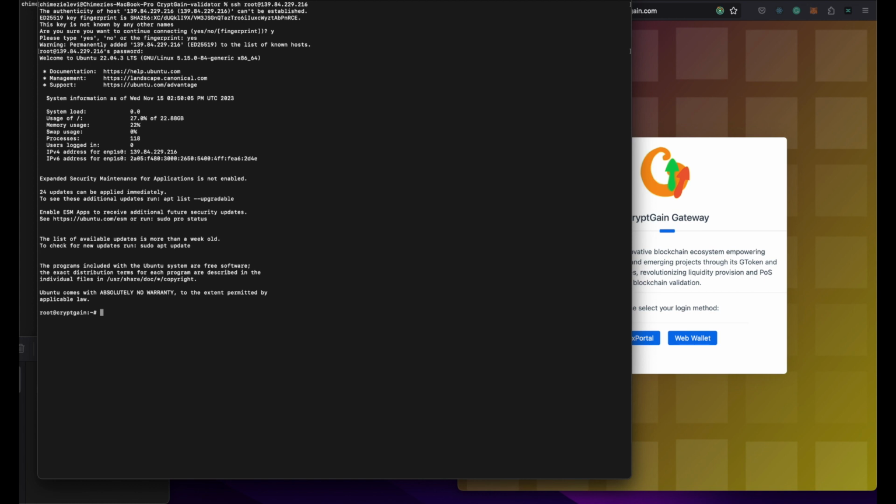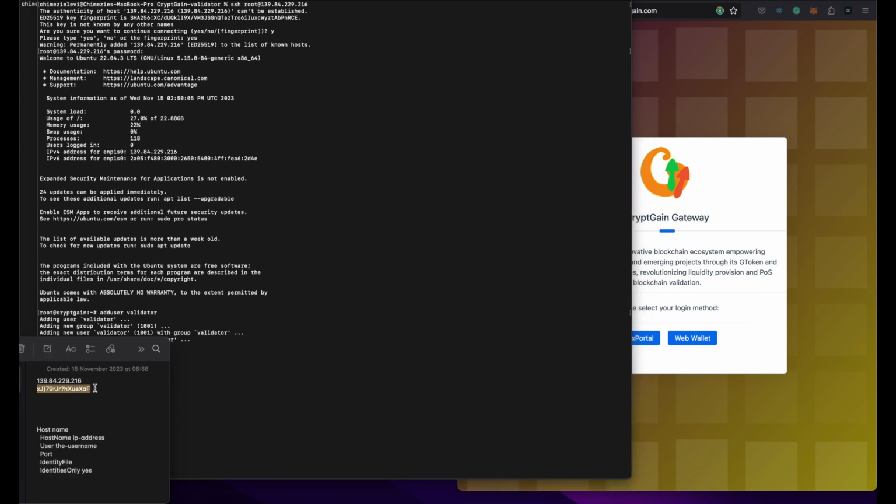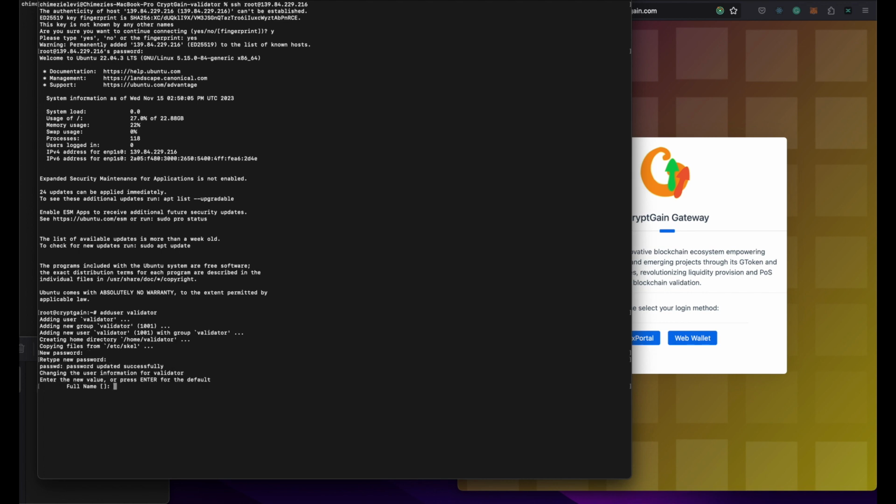Now the next order of things to do is to add a non-root user that has sudo privilege, as is recommended by the MultiversX team. So let's call this user validator. Then for now, let's just use the same password as that of the root user. Then these other information, we can leave them blank.